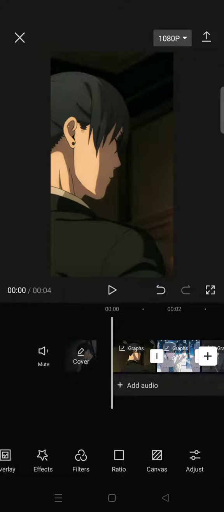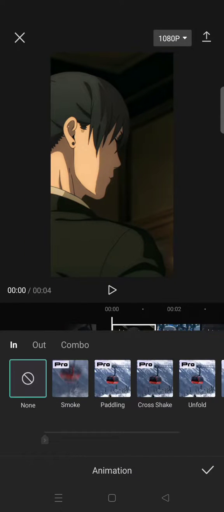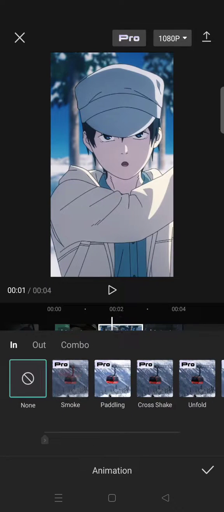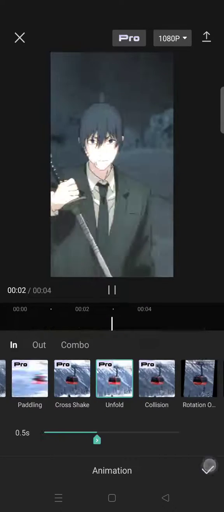And now go to animation. Under the in category, select the unfold animation for all of the clips. And after that, you are done. And this is the final result.